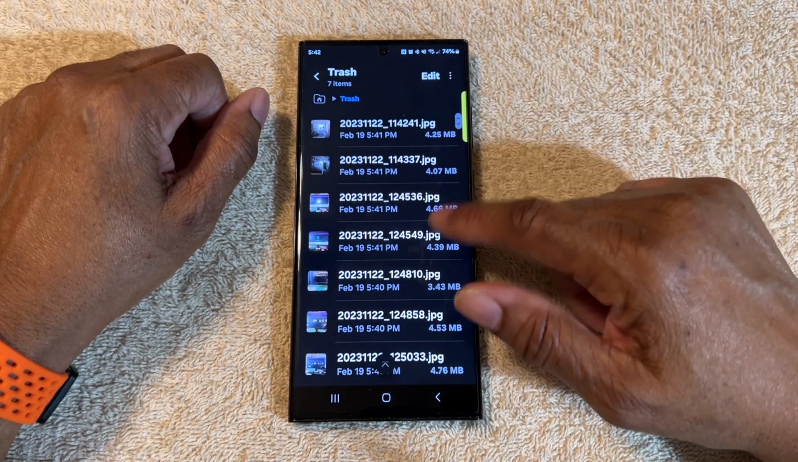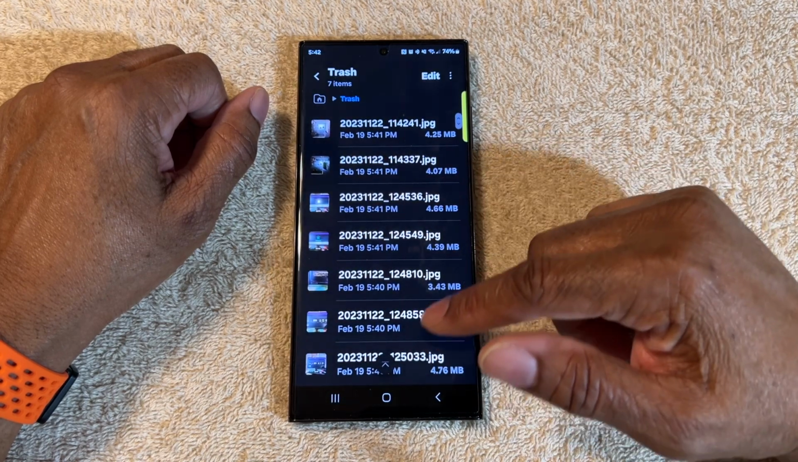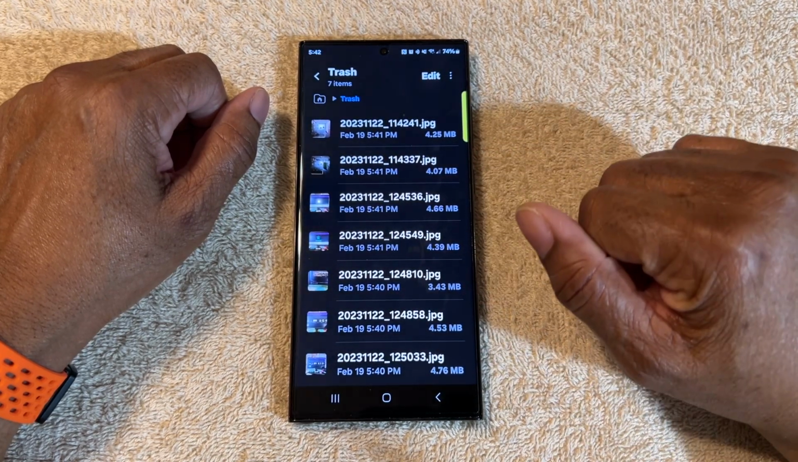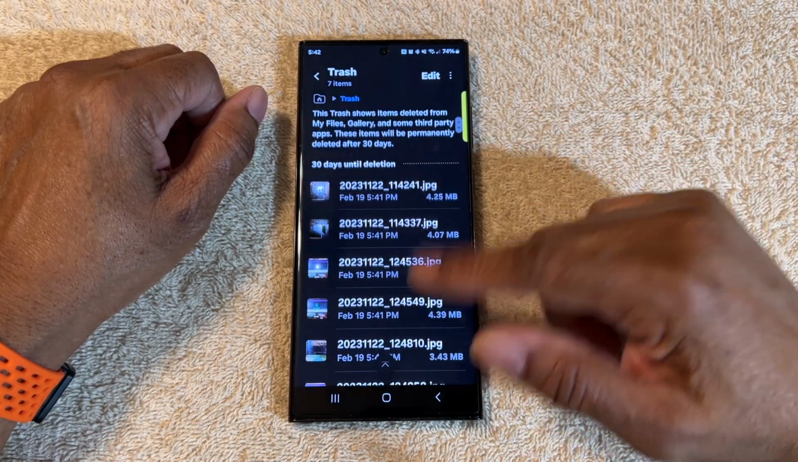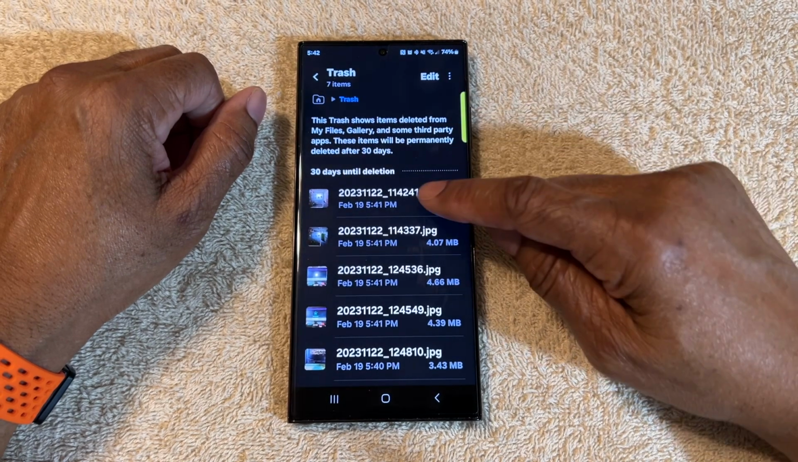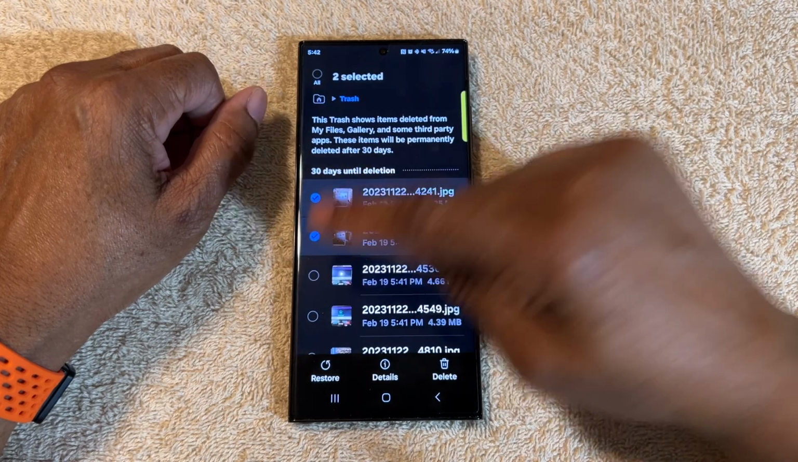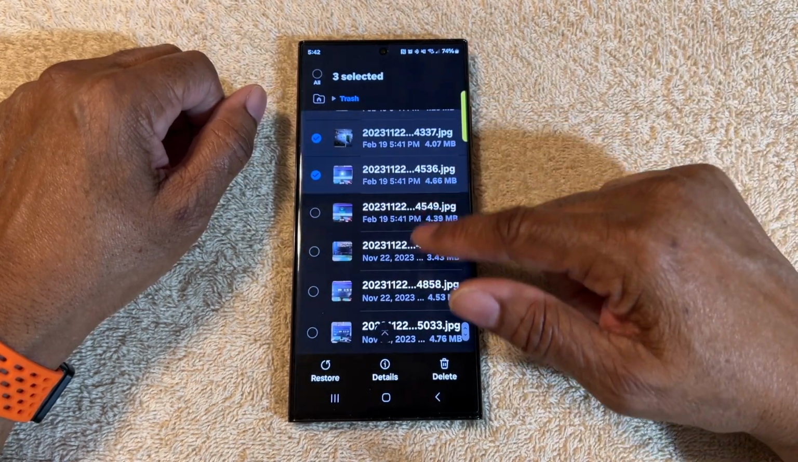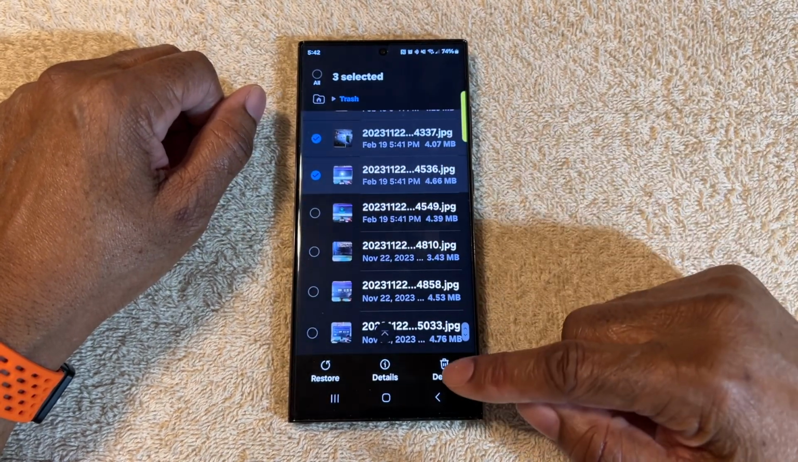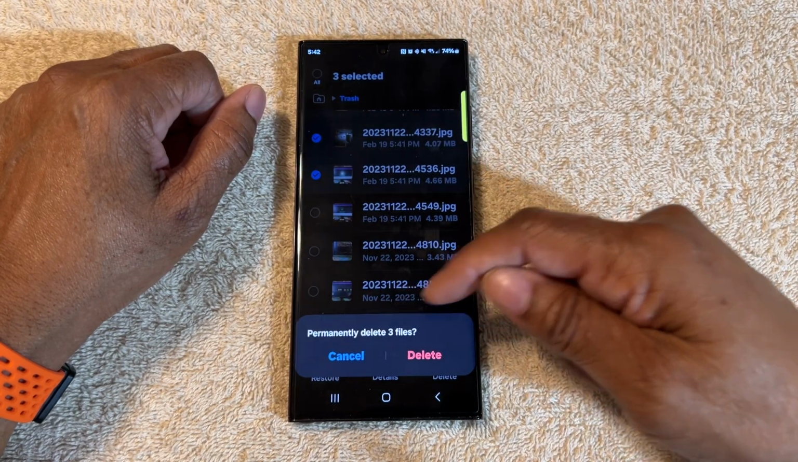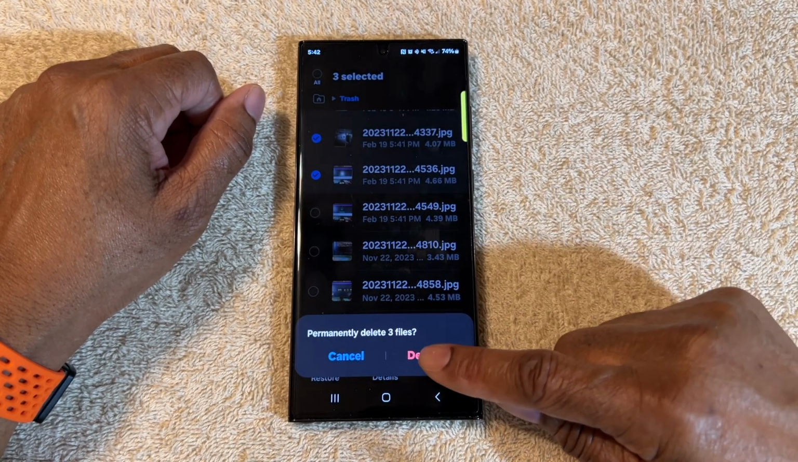Now there's three ways to delete once you're inside of here. The first way is manually. We're going to select them the same way we selected the videos to delete them, by pressing on it. Click the radio buttons individually and you can click delete, and we're going to click it at the bottom. Permanently deletes them. We're going to click delete again.